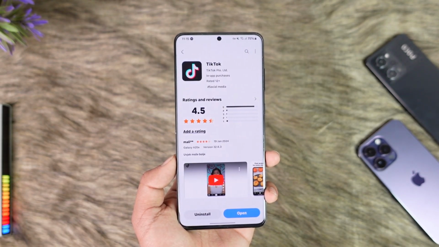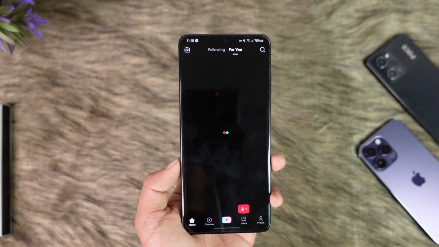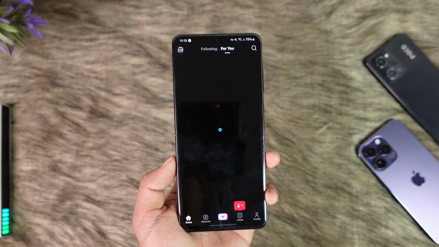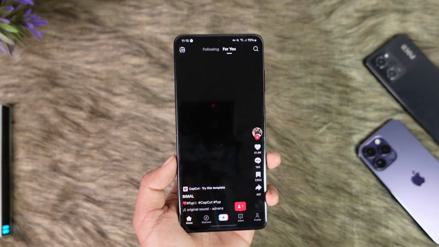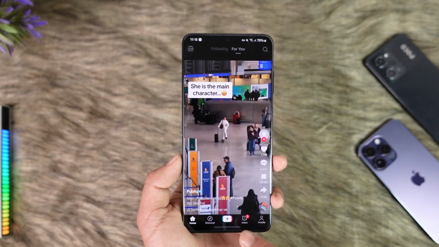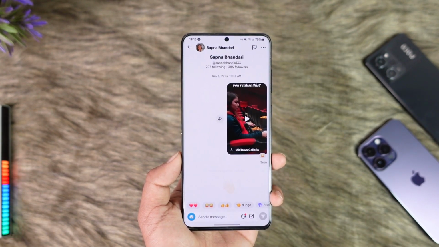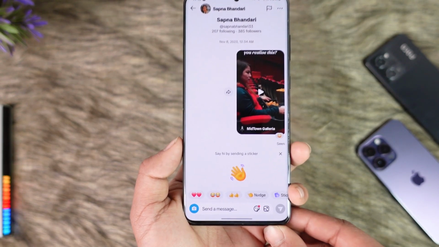Now, to send pictures on TikTok messages, all you have to do is simply launch the TikTok app. Before you do that, first of all, make sure that your TikTok app is updated to the latest version, by the way. Once you make sure that your TikTok app is updated to the latest version, come to the inbox tab and then select a certain person with whom you would like to share anything. Here, you can simply scroll down.